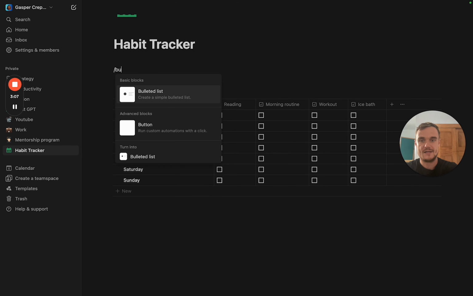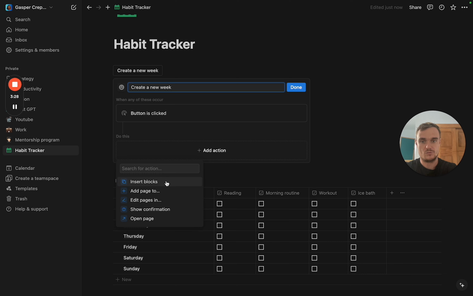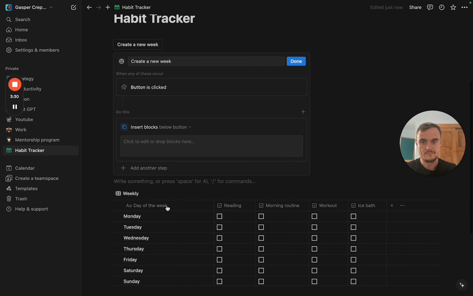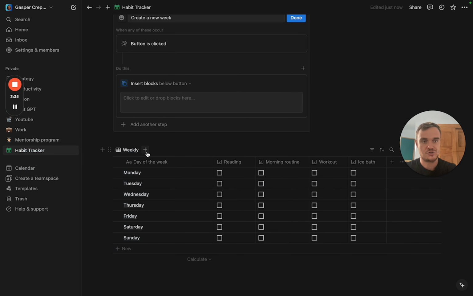If we press slash and button, we will have a button that will create for us what we want to create. So let's name this button create a new week. When any of this occurs, so when the button is clicked, what action will happen, right? So for action, we will do insert block, and then we would simply copy this table with content, make sure that the table is empty, and we will drag it inside this block.